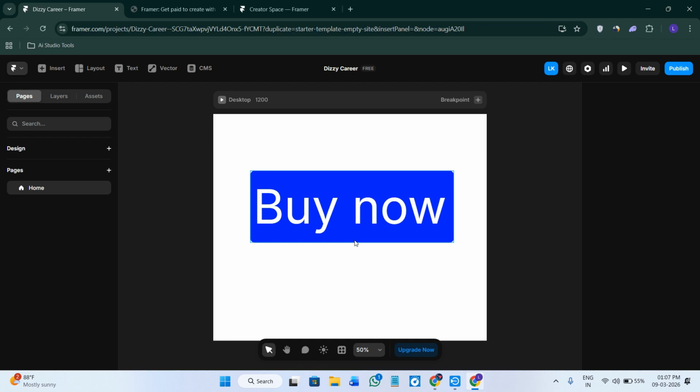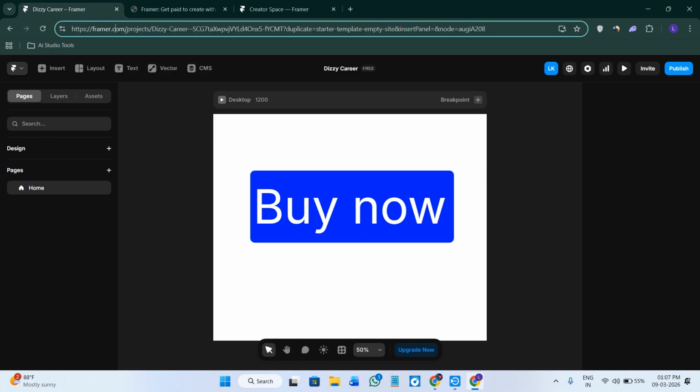So without further delay, let's get straight into it. First of all, you need to open your web browser. Over here in the search bar, you need to simply search for framer.com.